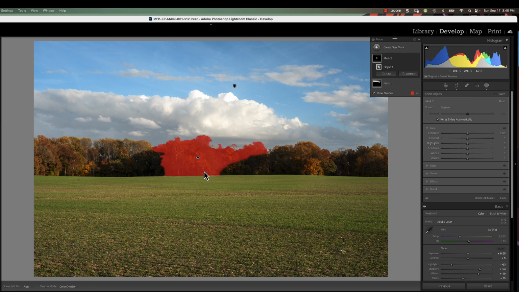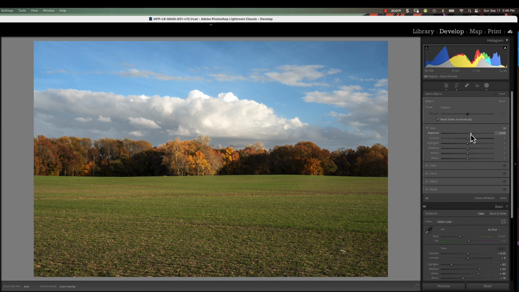We have a pretty good mask. If I turn the exposure up a little bit, you can see that we've masked that area, so we're not affecting the shadows, but it's not as clean as I would like it. So I've shown this in my other videos, but we're going to clean this up real quick.